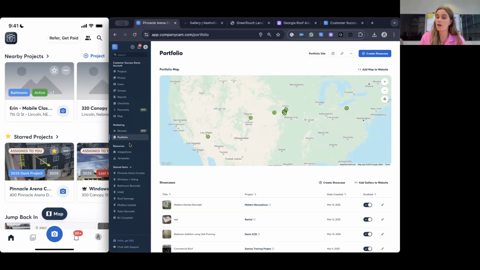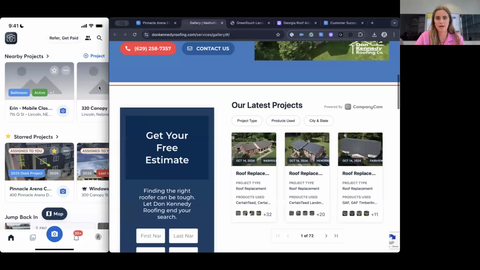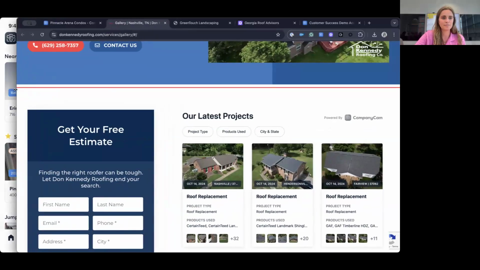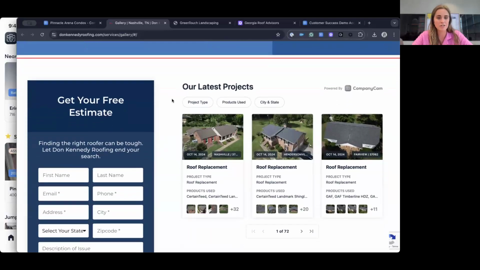So first, I want to show you an example of what this gallery looks like on your website. This is one of our customers, Don Kennedy Roofing. I'm just going to move this over here. He has embedded the code to have his showcase gallery on his website. I'm going to walk you through how you get to this point, but I just want to show you the final product first.